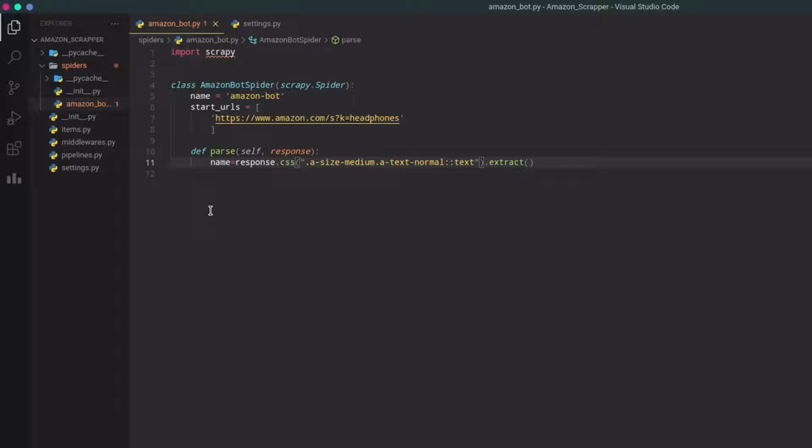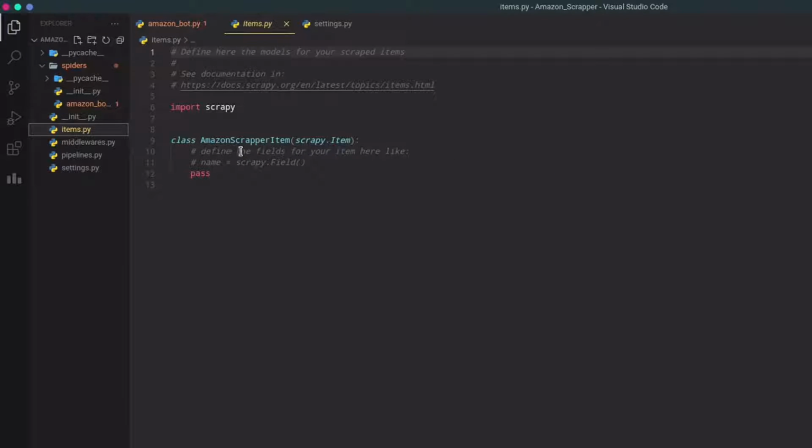So what I told you was, to structure our data we need items.py. In items.py, as you can see, it is defined here: the models for your scraped item. Usually in this file we write all the attributes that we scrape from a site. Now, what I just showed you guys was just name. So I'll remove the comment from it, and I'll remove the pass too.